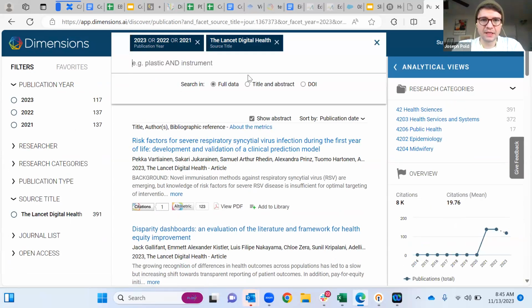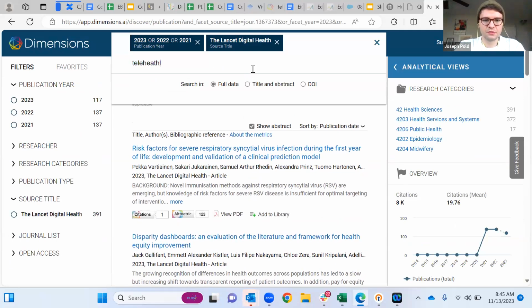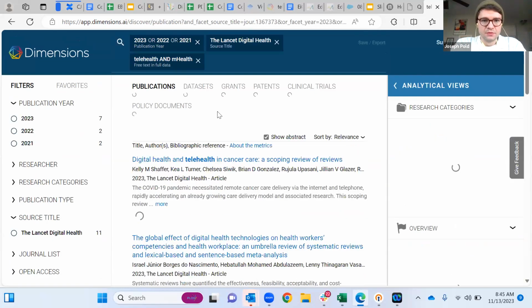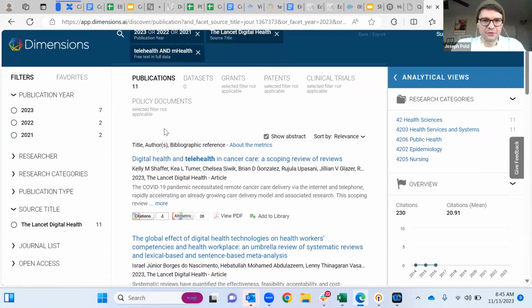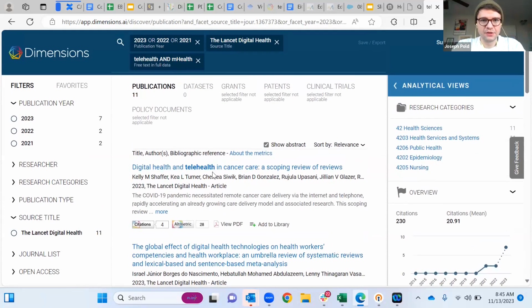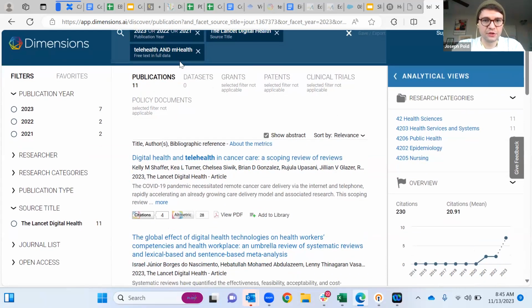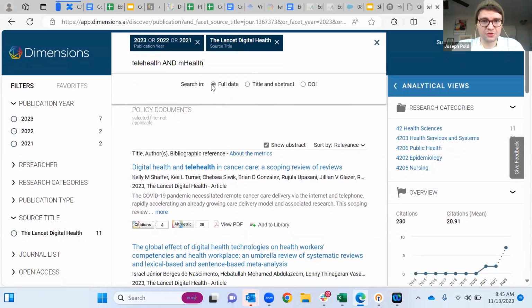And then I can put in my keywords and do it as a Boolean search. So I want telehealth and, or I can make my search whatever I want. It will tell me all the papers published in The Lancet Digital Health in the last 3 years that have those keywords. You can be more specific. You can search in full data. If I wanted to be more targeted, I could do title and abstract only.